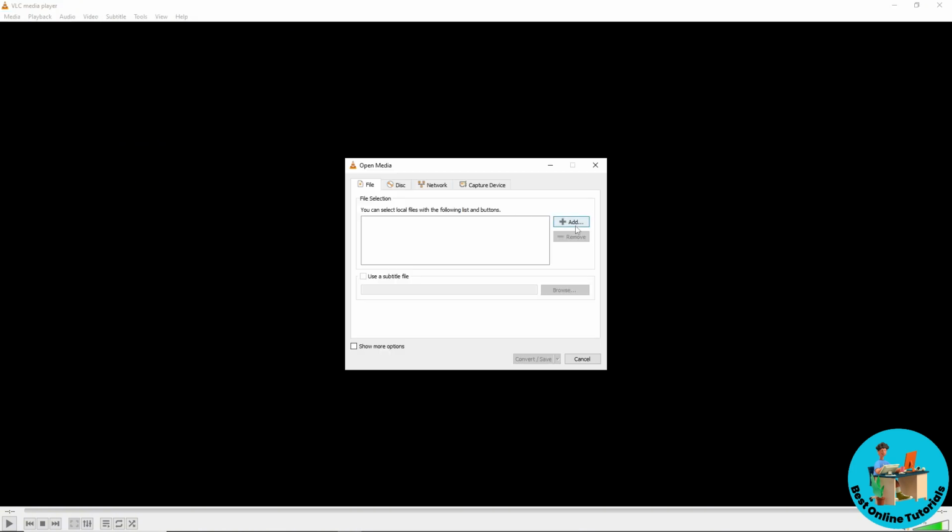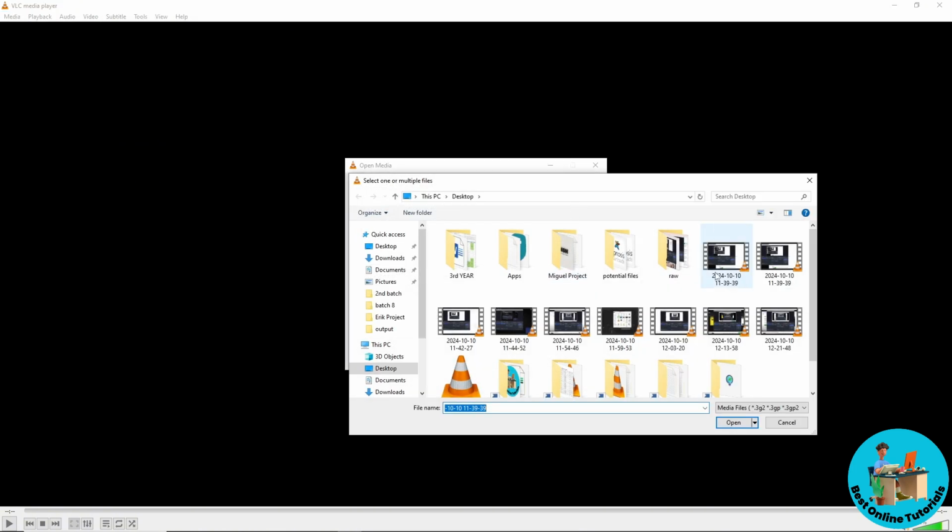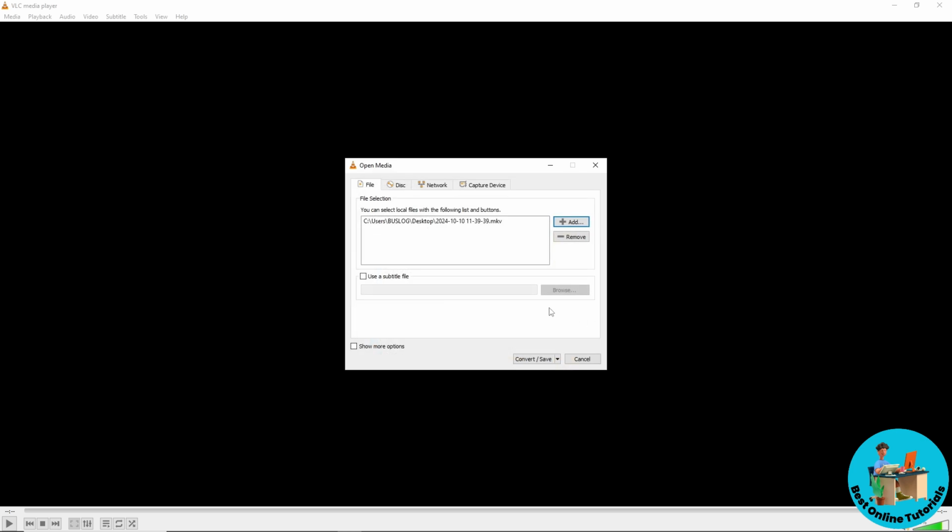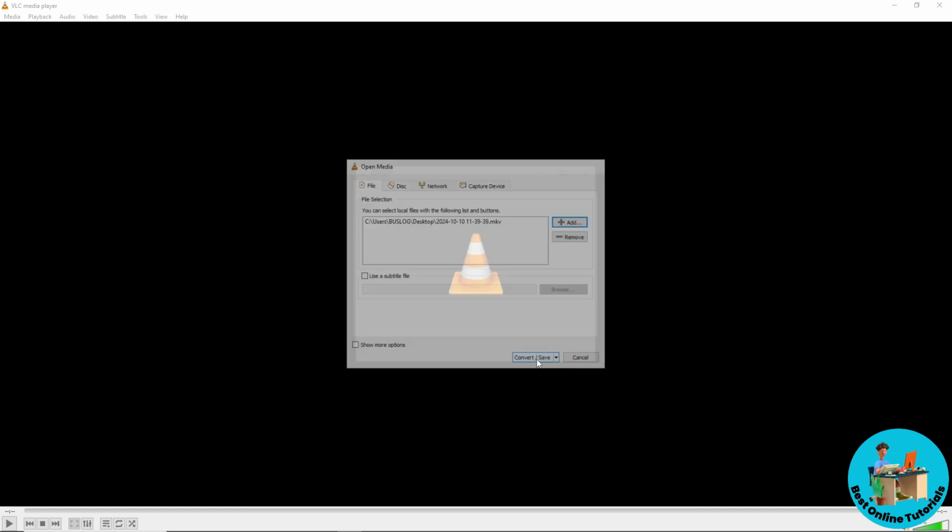And now just simply click on Add. And from here, just simply select an MKV file. As you can see, the item type is MKV. And now just simply open. And after that, just simply go ahead and click on Convert/Save over here.